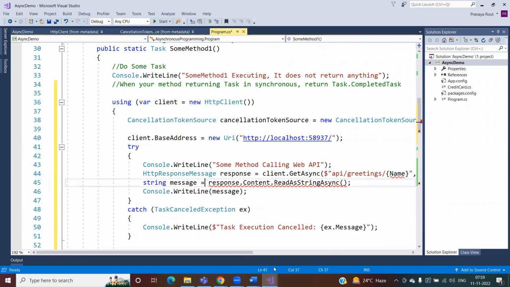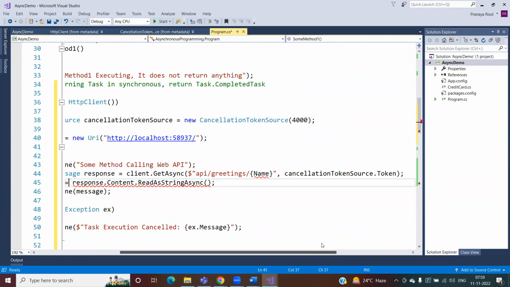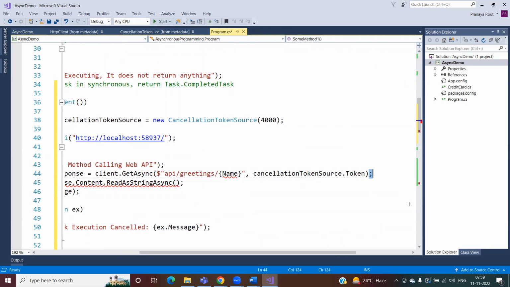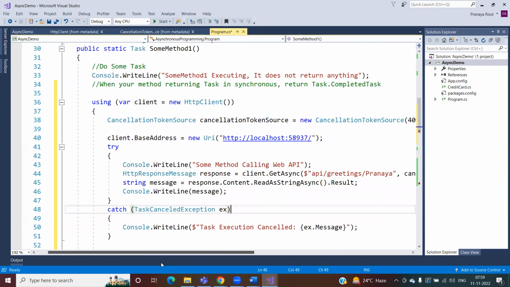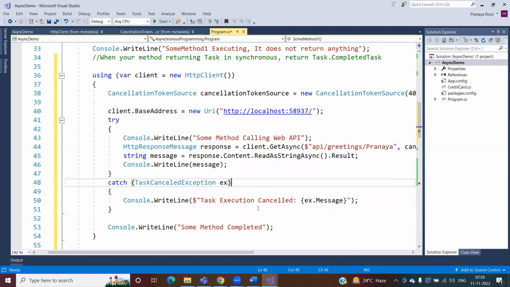After removing the await keyword, you need to call the property called Result. You need to call the Result property here. And in this case, name is a value, so I'm just passing Pranaya. That is fine. Any changes? Do you understand? Now you can do this.